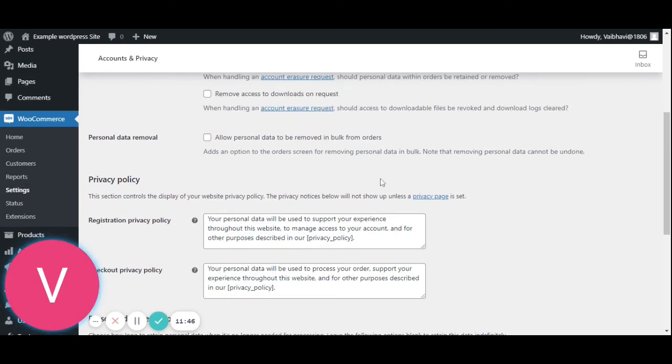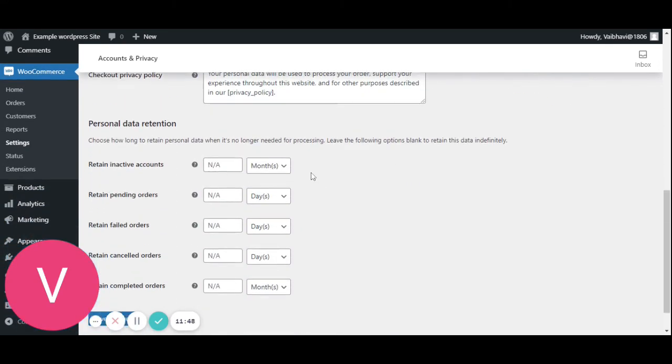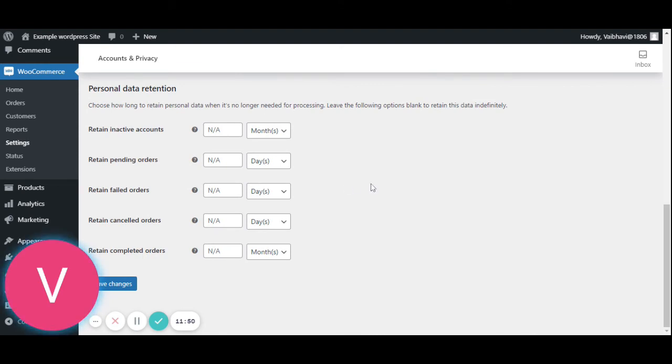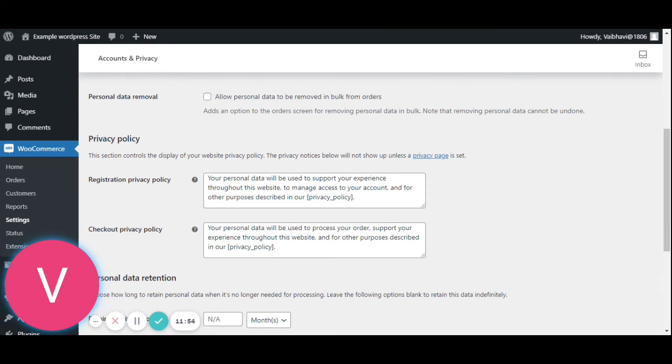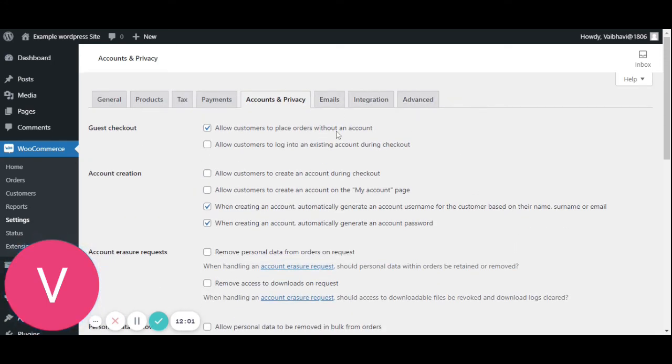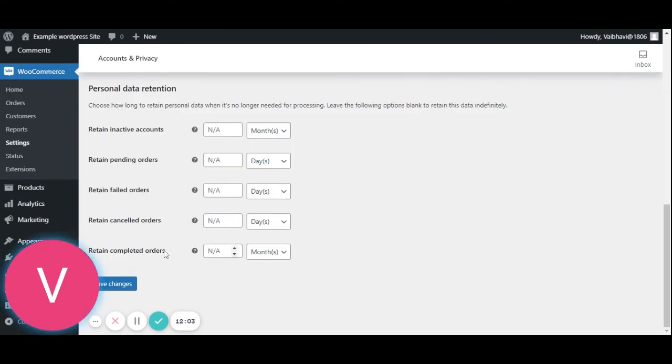Personal data removal: you also have an option where, if you do not need personal data on the website, you can always remove it. And then you can enter your privacy policy and checkout privacy policy over here to show it on your website. Then that is about it. We go ahead and hit save changes.